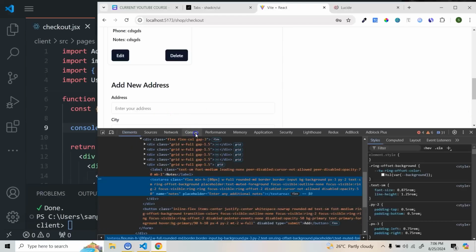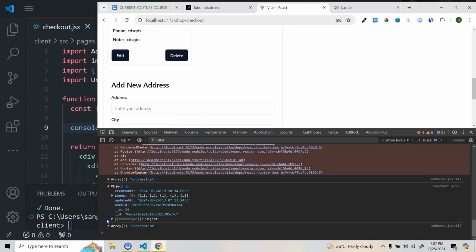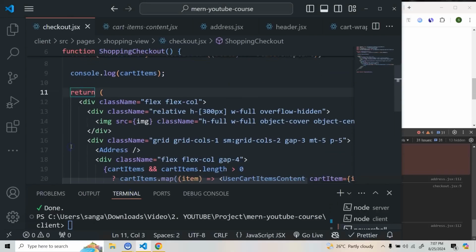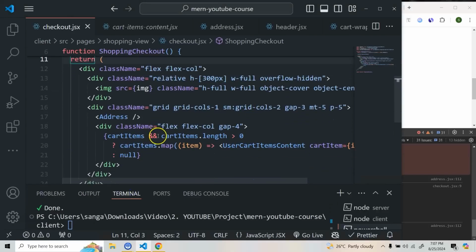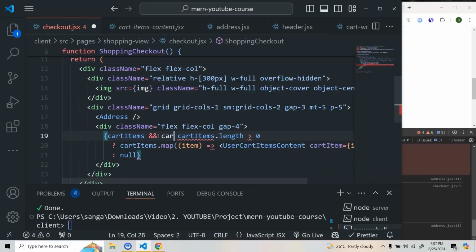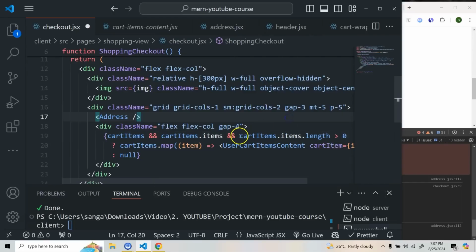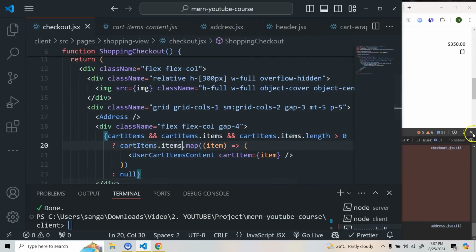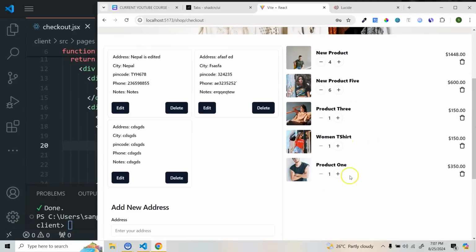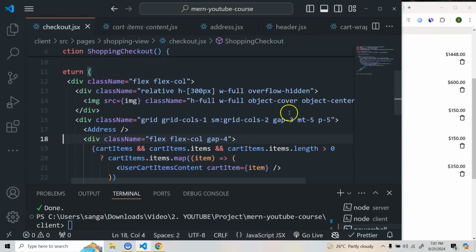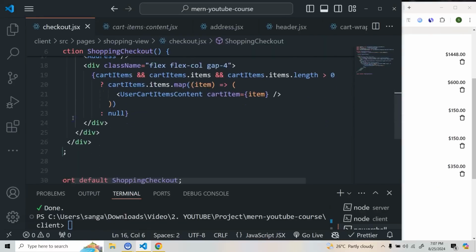I think, see if I go here, we have checkout page object, and then here we are having items. Exactly. So we need to do cart items dot items, and then cart items dot items dot length greater than 0. So we're going to map this. Now it should come. Awesome. So we're getting 4 cart items. Also let's do one thing, we'll do gap of 5 here. Okay, so getting the cart items.